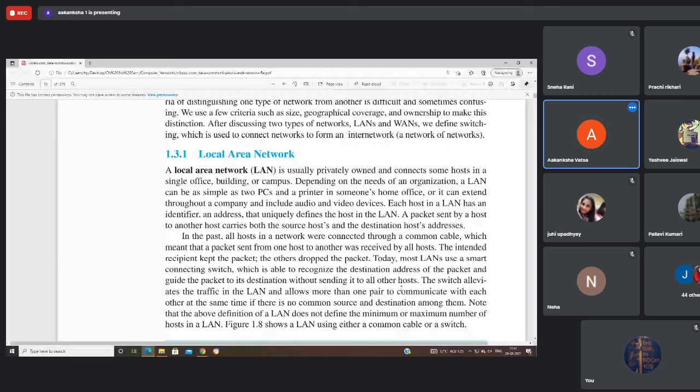So in a LAN, basically every host means a device. So every device has an identifier, an address that uniquely identifies a host in a LAN. When you start working on the LAN in the lab, you will come to know that you will have a unique address, a unique identifier, through which you can detect that device.